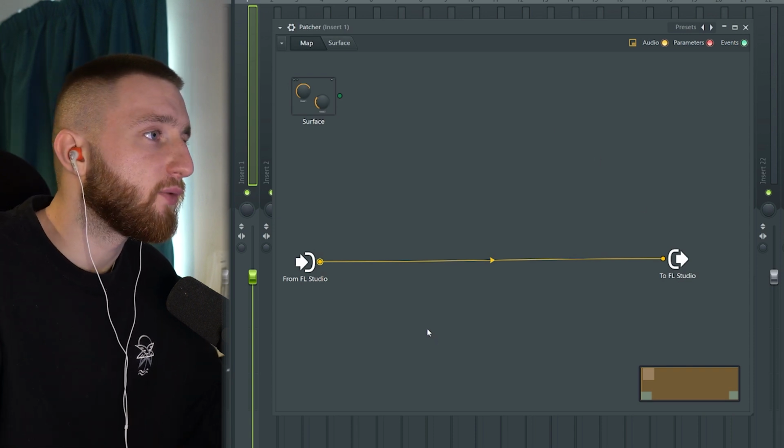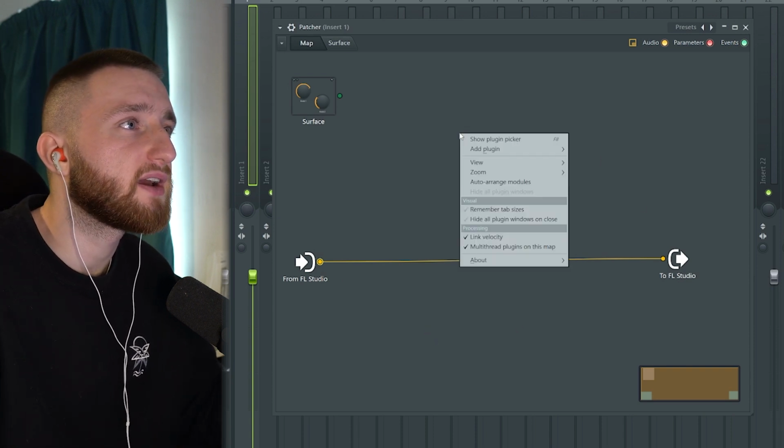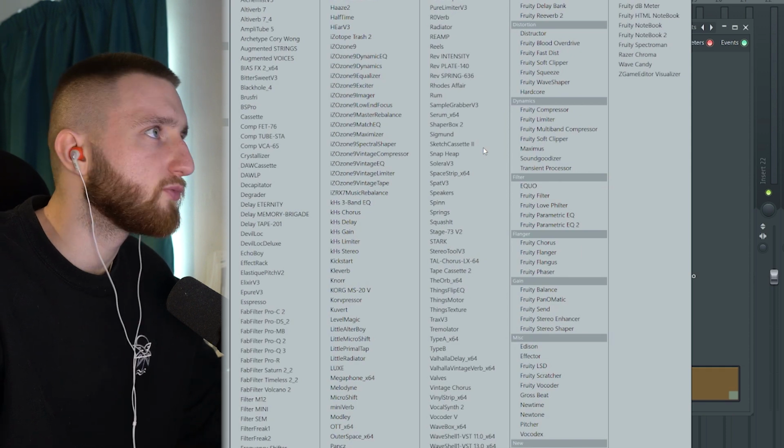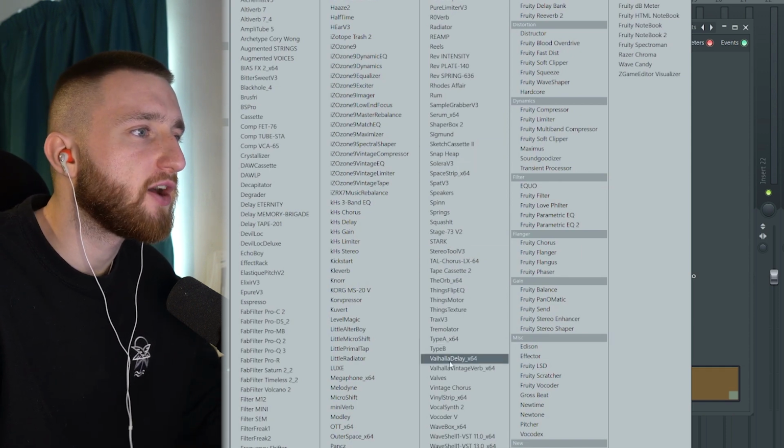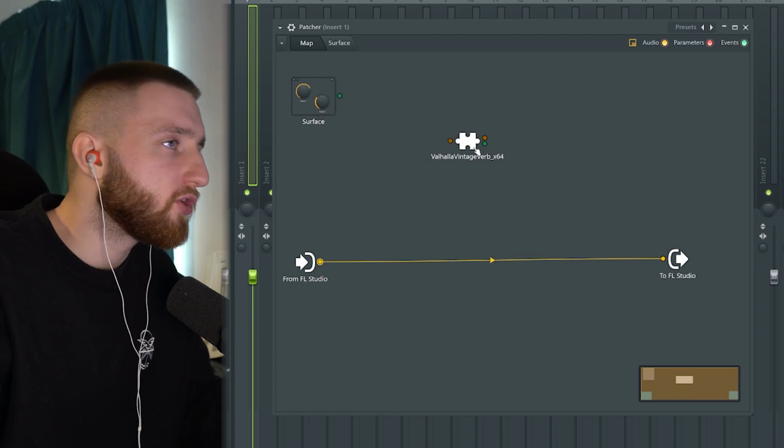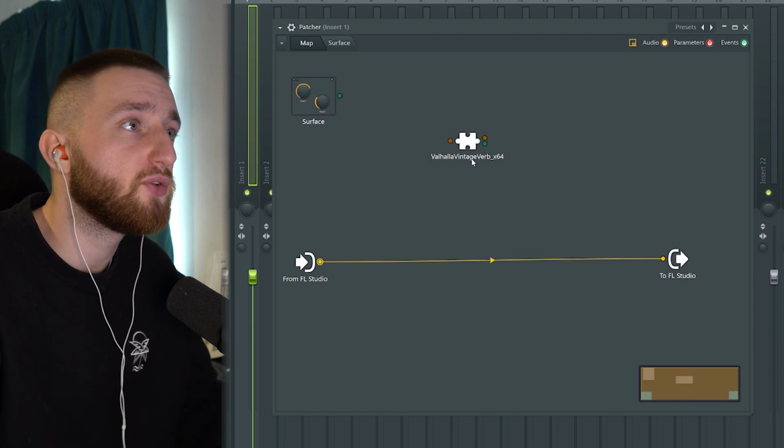So first things first, I want to add a reverb. Now what you want to do is right click, add plugin. All your plugins are going to come up. I'm just going to start with a Valhalla Vintage Verb. Right now, you're not going to be able to hear it. It's not activated. What we need to do is activate it.